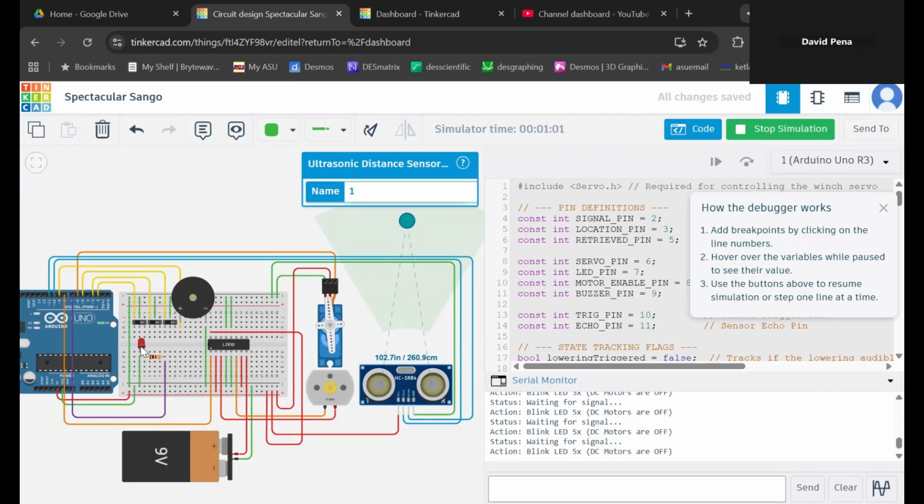Currently, we do not have any signal. The LED is blinking and the motors are off. We will establish signal and the LED will stay lit and the motors will start running. We will then move on to seeing if we're at the drop-off location or not. Currently, we are not, so it says continue to drop-off location.